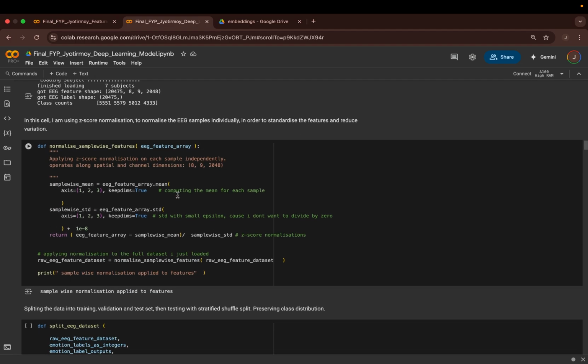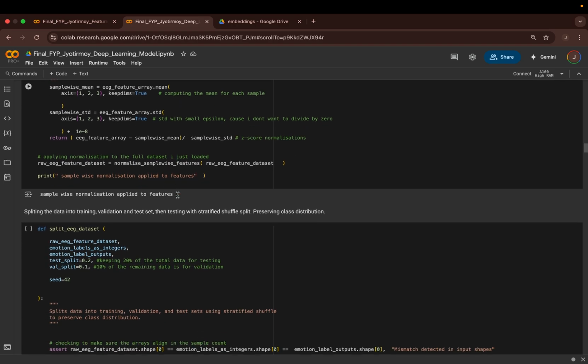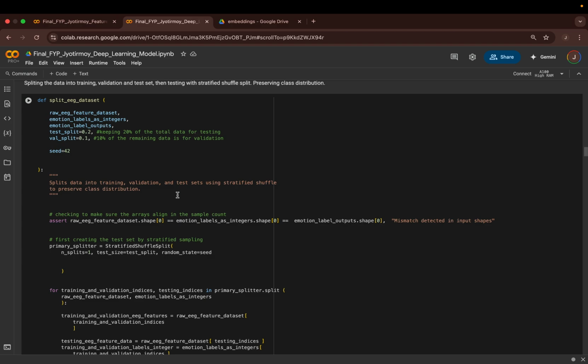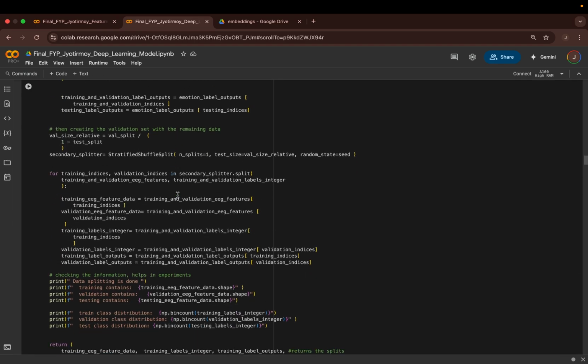In this step, I'm applying the z-score normalization to each EEG sample individually. This helps standardize the data by reducing subject differences across samples, which makes the model training more stable. Here, I'm splitting the dataset into training, validation, and test sets using stratified sampling. This keeps the emotion class distribution balanced across all three sets, which is important for fair training and evaluation.